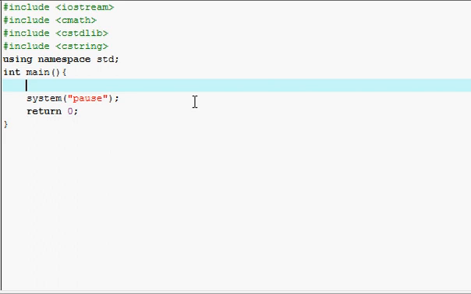a replace command for the command system pause. Okay, I'm going to make my program here. Wait, I'm just going to pause. Okay, I'm back. So, I made this piece of code.